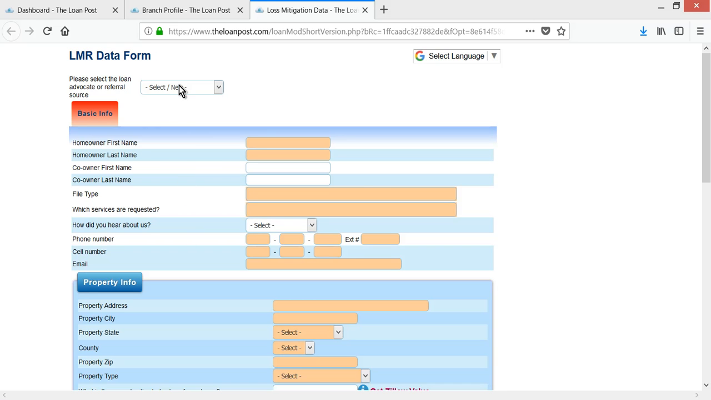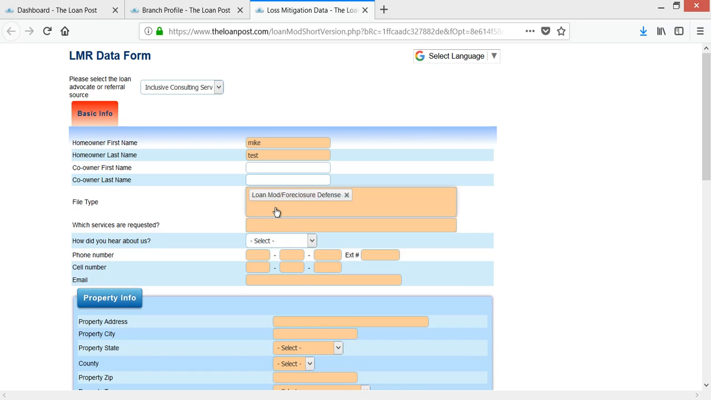So what we will do in real time is show you how easy it is for you to initiate the help process for yourself. This form will come up. Come to this box. Please select the loan advocate or referral source. Click Inclusive Consulting Services. Come add your first name. We're going to call this person Mike Test. No co-borrower. Mike needs to do a loan modification.